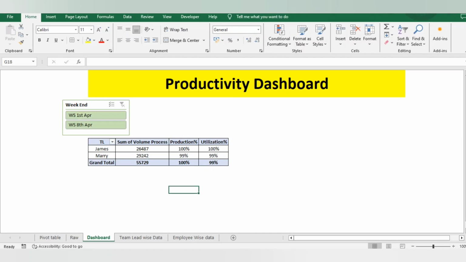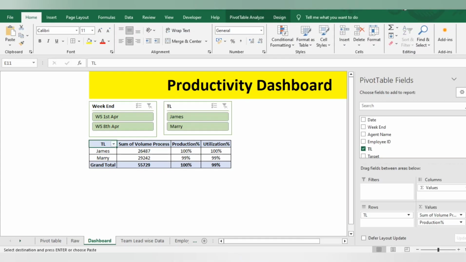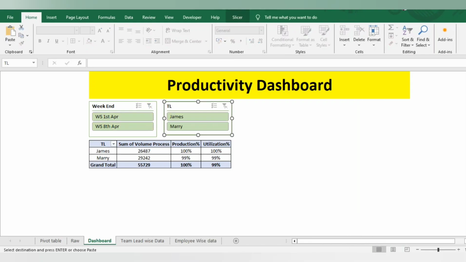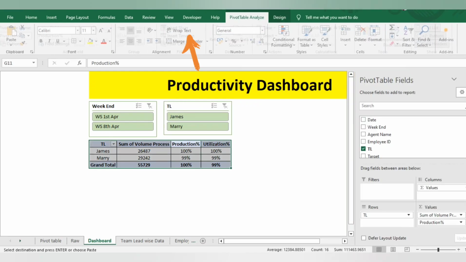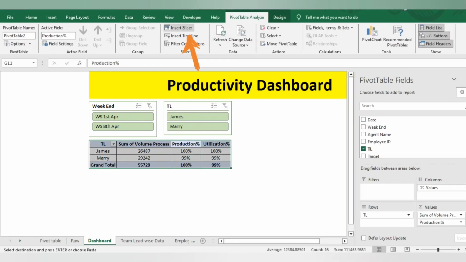Now you can see a magic. If I select the week starting 1st April, I will get only week starting 1st April data. If I select the week starting 8th April, I will get only week starting 8th April data. I hope this information is clear for you all. So team leader wise data is ready, and I have added one more slicer. You just need to go to the slicer option, selecting the pivot table. If you go to pivot analyze, you can add more slicers here.